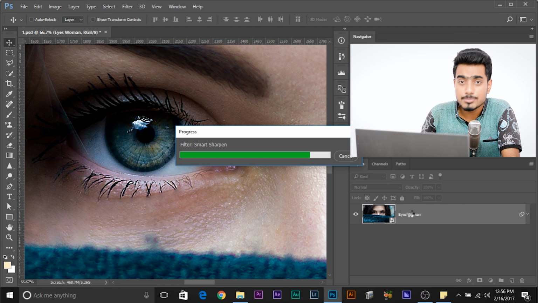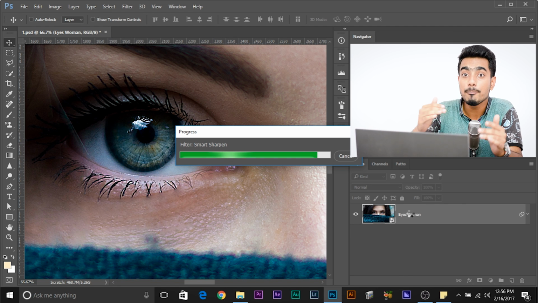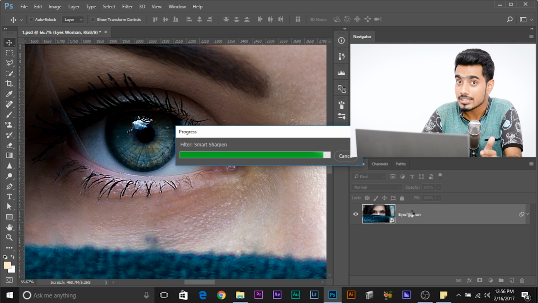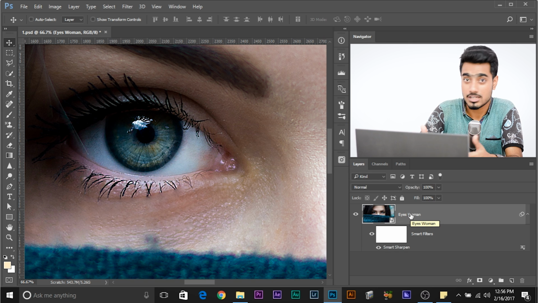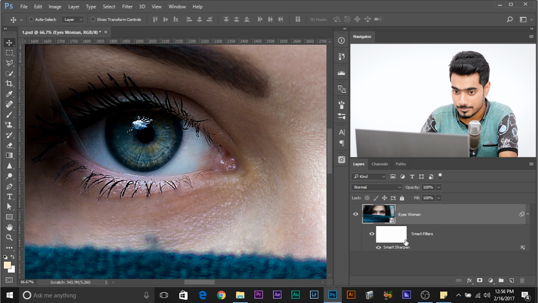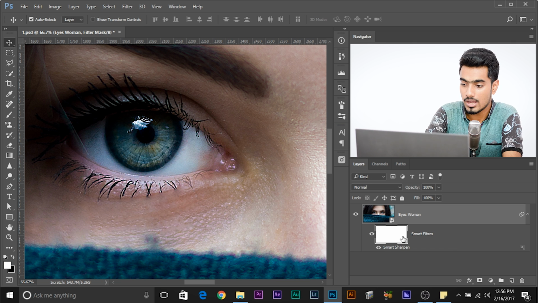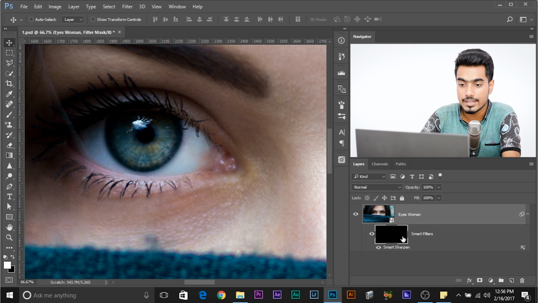Masking, right? And since, you see, this is a smart object, we will have a mask for the filter. And this is a filter for the smart object. A filter for a smart object is called a smart filter. Have a look. Smart filter. Now, click on that smart filter, click on that white box, press Ctrl I. It turns black. Now, the effect is also gone from all over the image.